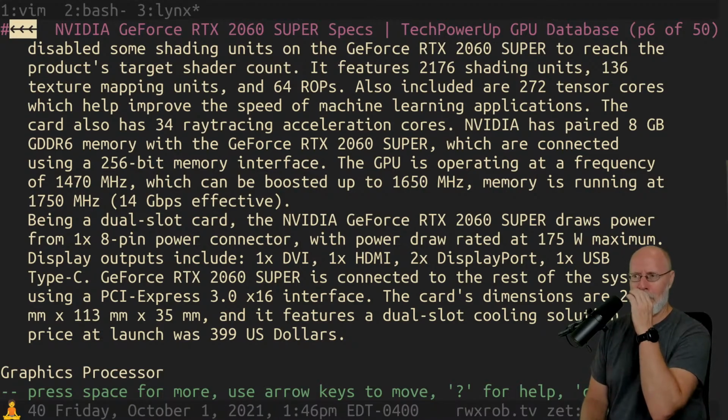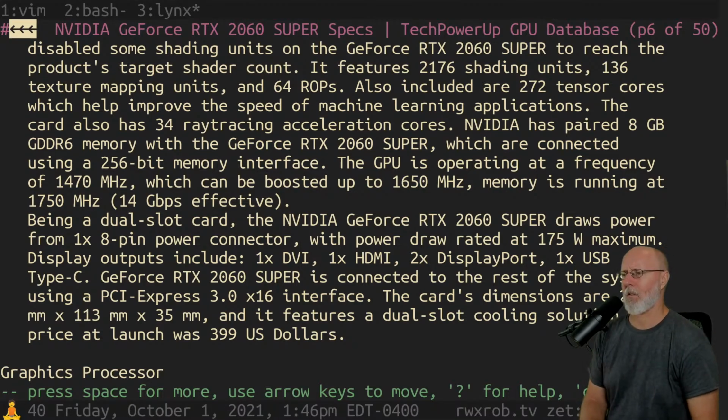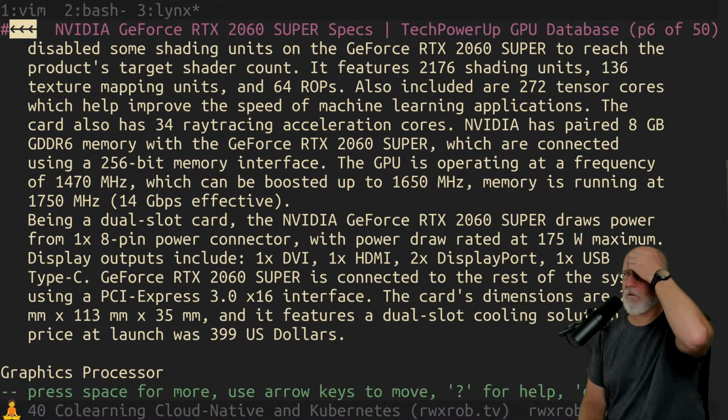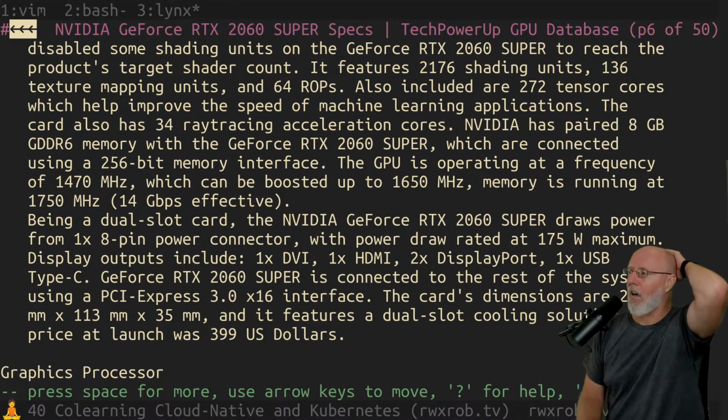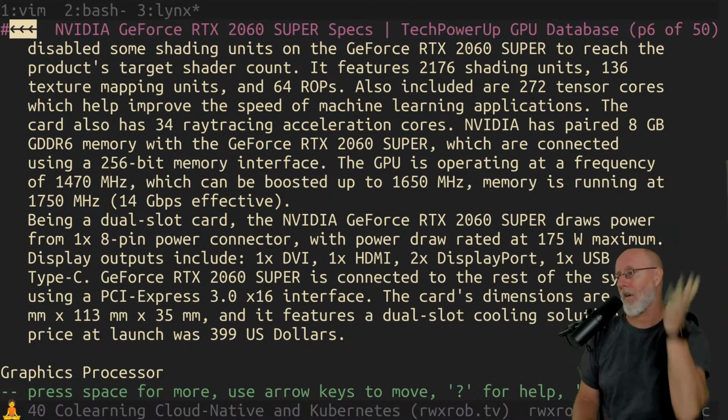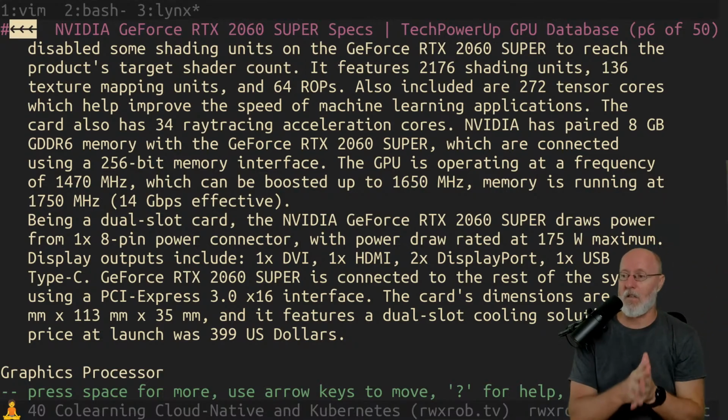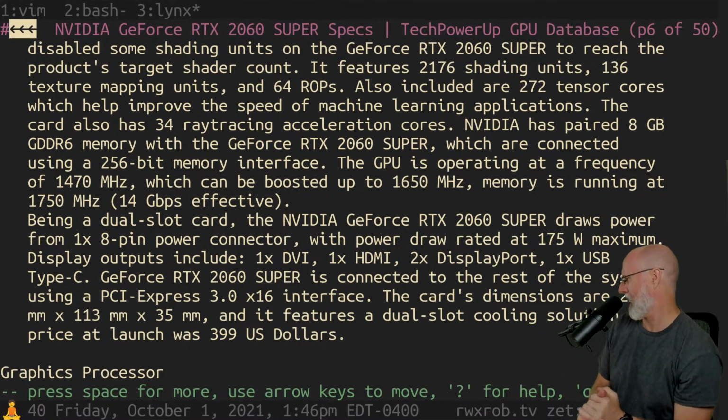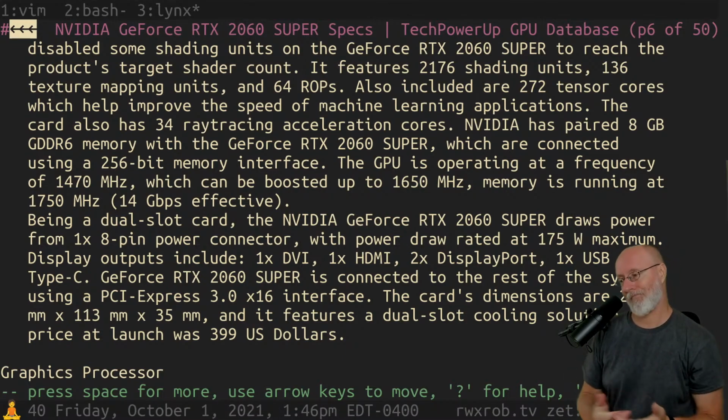Shader. Oh, those are shader units. Tensor cores, 272 tensor cores, tensor/CUDA cores. That's fine. The price to performance ratio is okay. So take my card out and put it in my new box. The end.